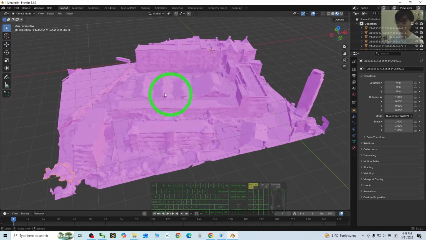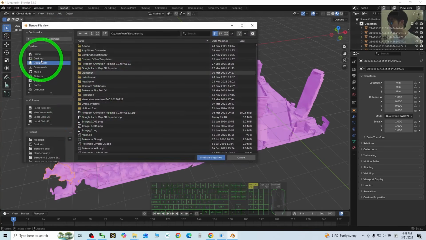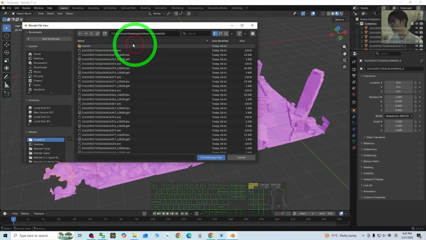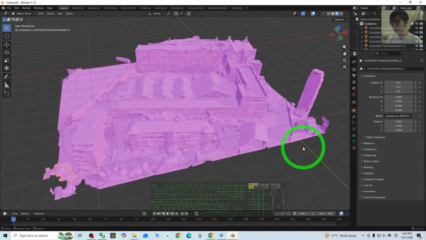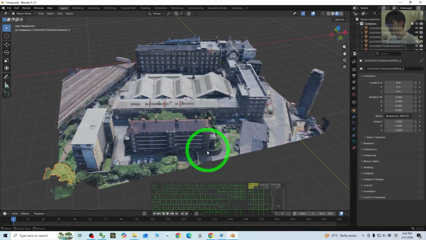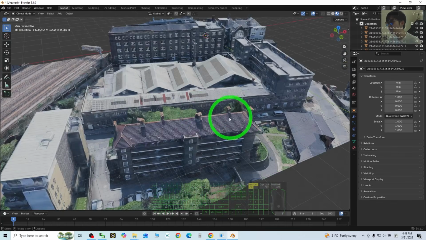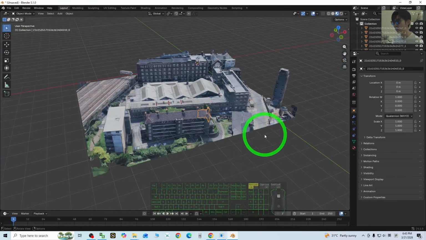So what can you do? You can click File, External Data, and click Find Missing Files. From the desktop, from that particular folder, the model library, under the texture folder, all are PNG, you just need to click Find Missing Files. Then it is going to make every material texture ready. So now it is already done.